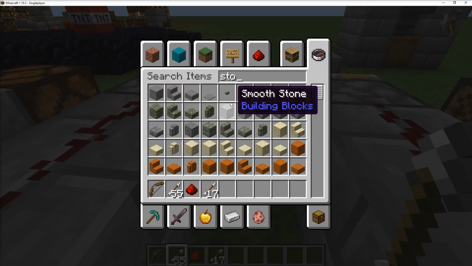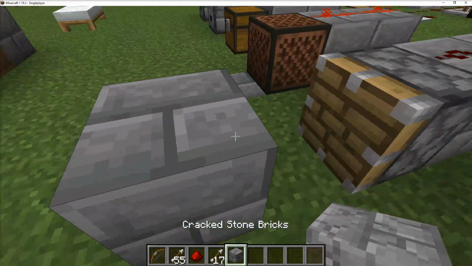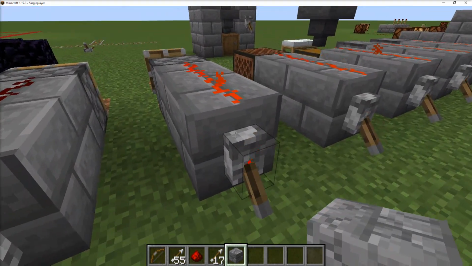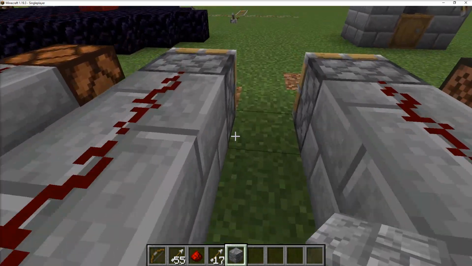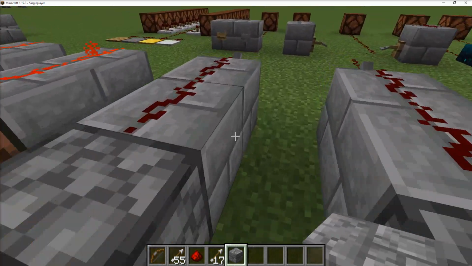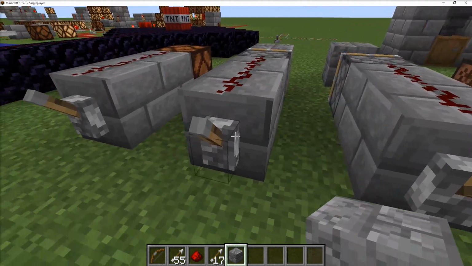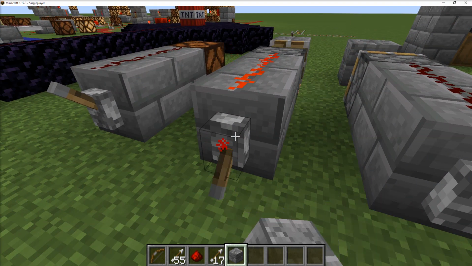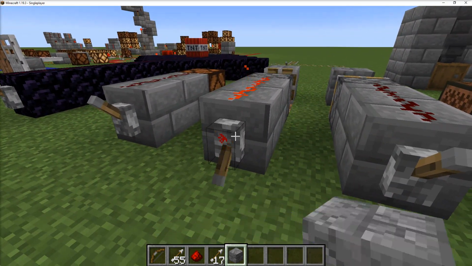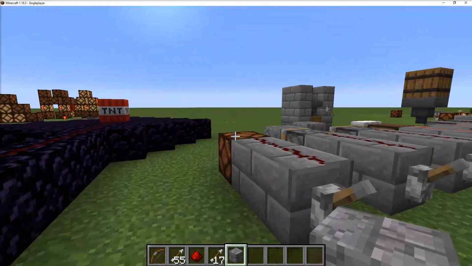Alrighty, stone. Oh, I grabbed the wrong one. Anyway, these are pistons. They basically push items away from them. There's 2 different kinds, the regular and the sticky, and the difference between them is that the regular piston pushes items, and then the sticky piston can pull items back. And so even if the block is one away, it'll pull it right in.